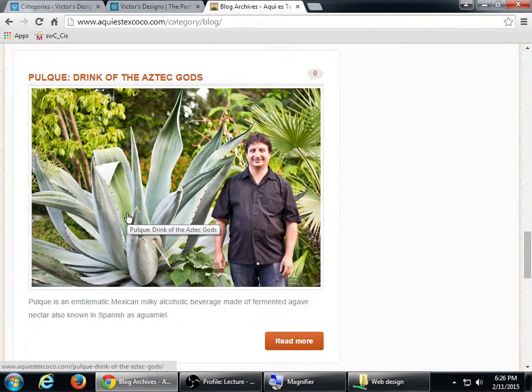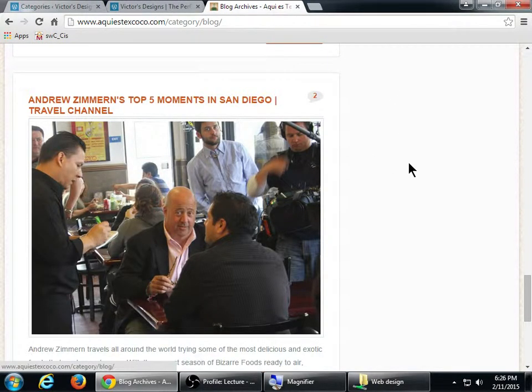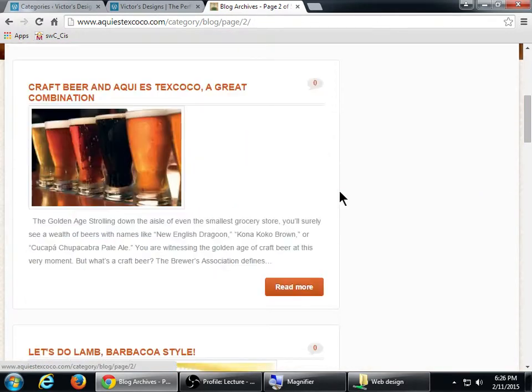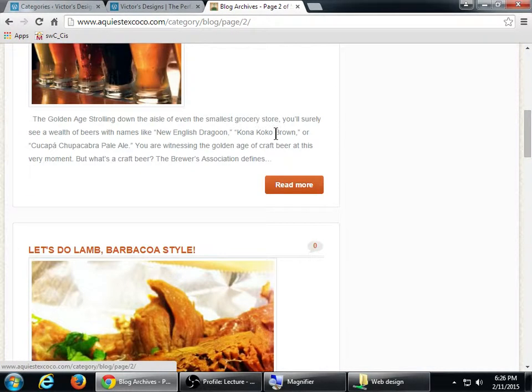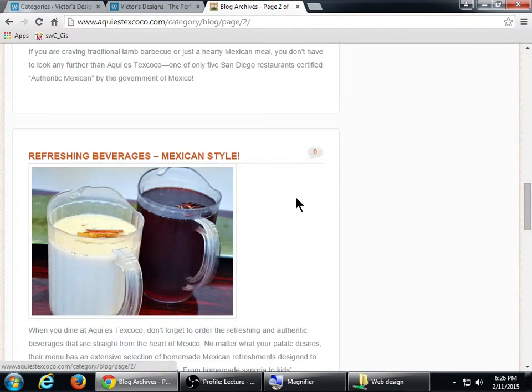So this restaurant sells it. I never heard of pulque before. So there's a blog post here that tells you about that pulque is hundreds of years old and that it's offered at the restaurant. A blog post about when Andrew Zimmern came to San Diego and the restaurant made it in his top five moments in San Diego. So there's a few pages of blog posts. Most of them are educational. That craft beer is on tap at the restaurant. What is barbacoa de borrego? There's a post on that. There's posts on these aguas frescas, you know, those sorts of classic beverages. So this site uses the blog to educate people on what they serve.